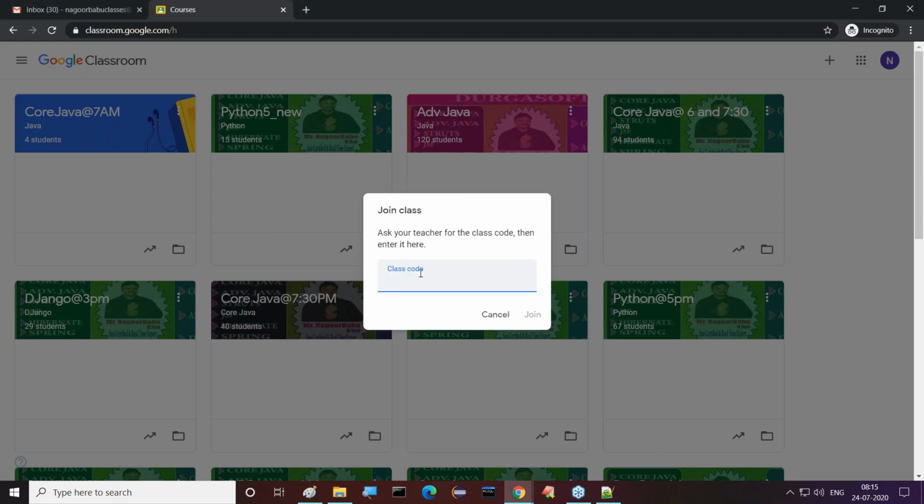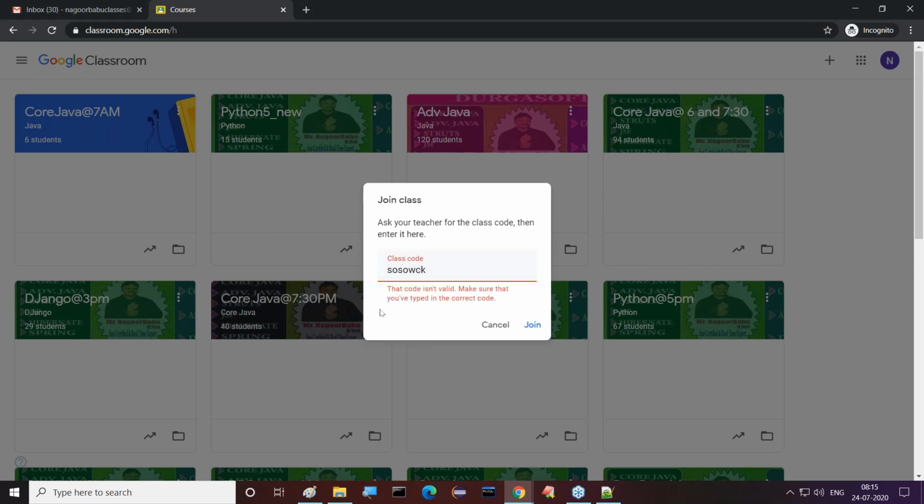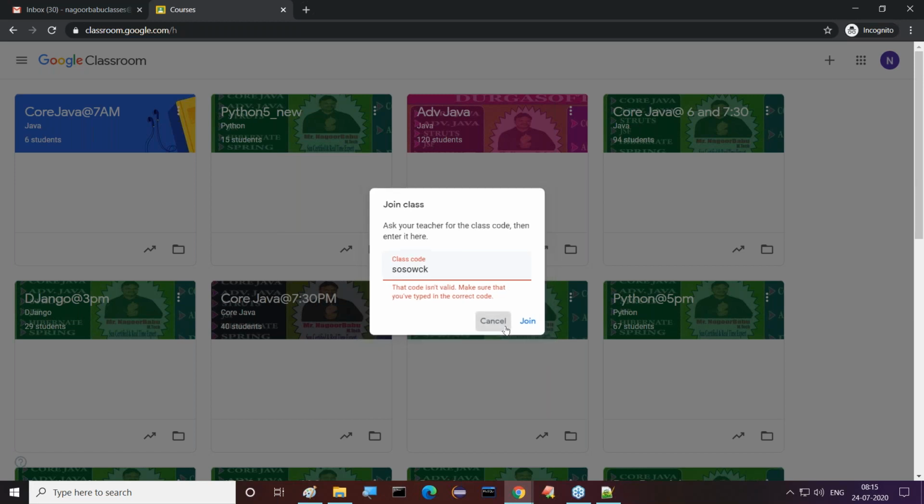I got it. So now we have to provide that class code, whatever class code we have taken. Paste this class code, guys. When you click on this class code and click on join now, your class will be entered automatically. And as I said, I am already an organizer, so it is not required for me. I can just cancel this one.